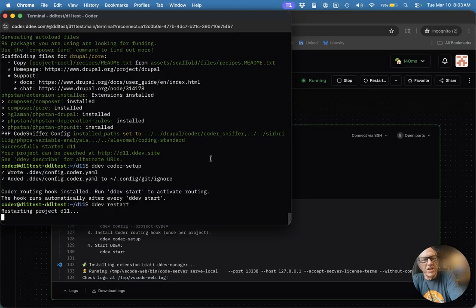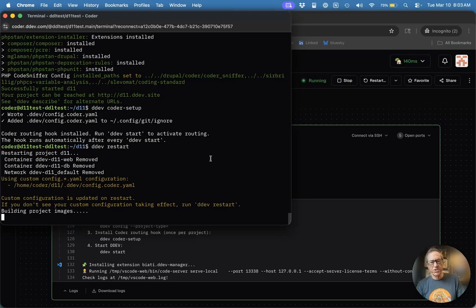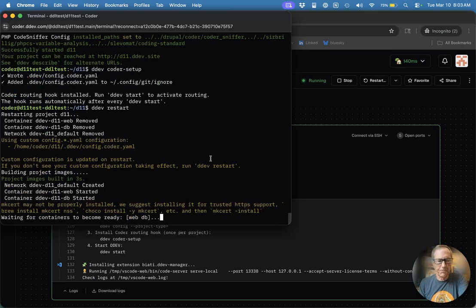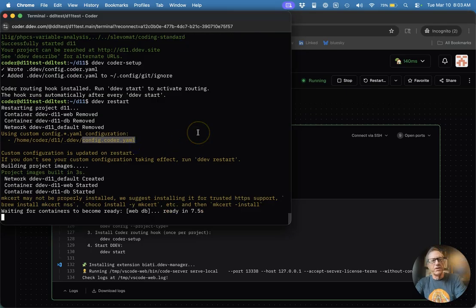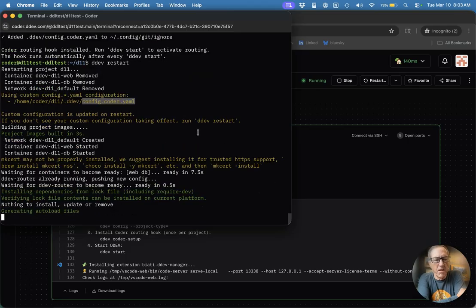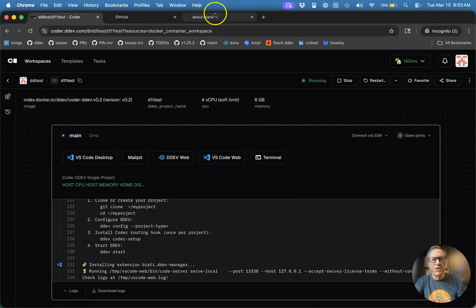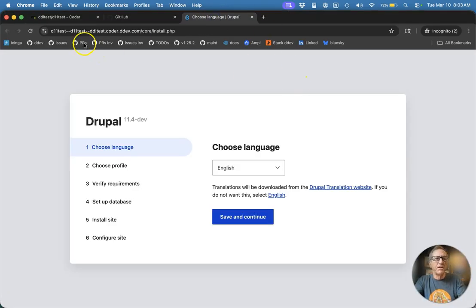It'll show us the routes now that we've got the coder set up in there, and it does those automatically once we have that set up. So it added a config.coder.yaml with the configuration that helps it to work with the right routes on Coder. Now here's our information here. We can go to the D11 test project here, or get Mailpit or XHGui.